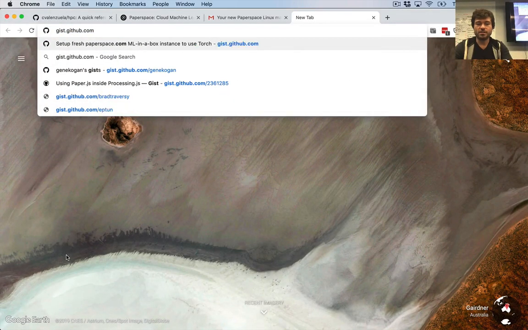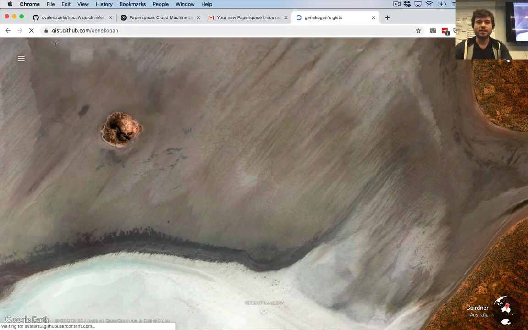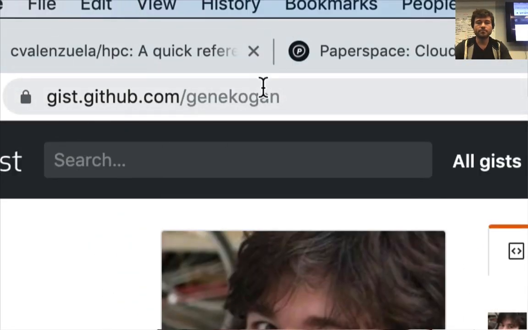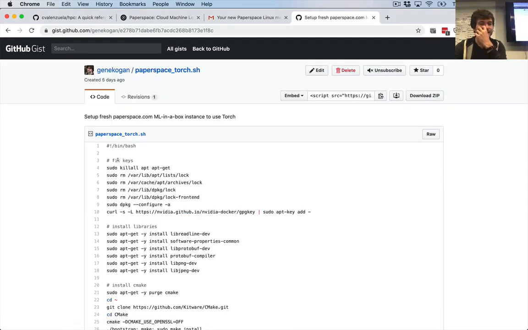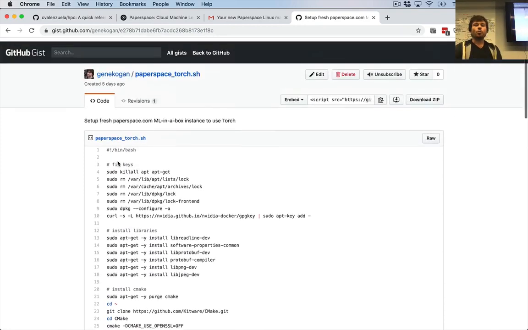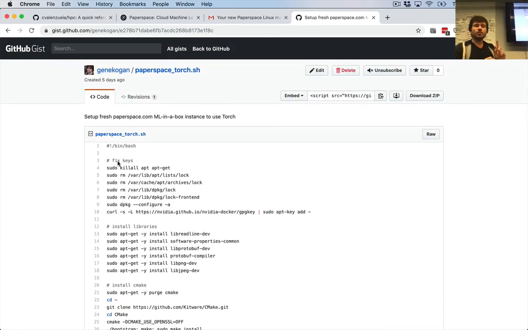Basically, if you go to my GitHub gists, so that's gist.github.com/GeneKogan, you'll see that the last thing that I made, which is 5 days ago, so if this gets outdated around October 3rd, I made something called paperspacetorch.sh. This is a bash script, which installs Torch, installs all of its dependencies, installs NeuralStyle, and does a bunch of fixing of random bugs that are inside the ML in a Box template.